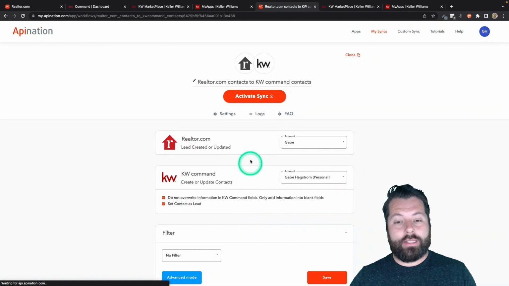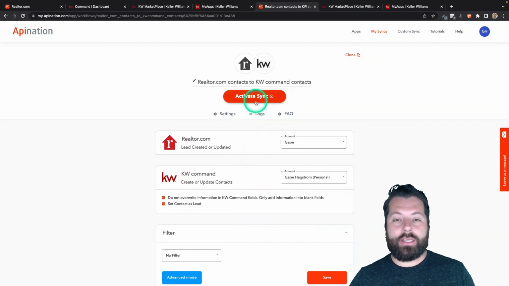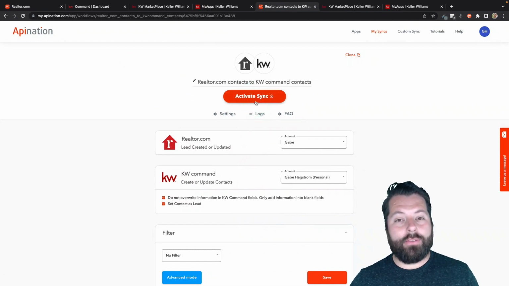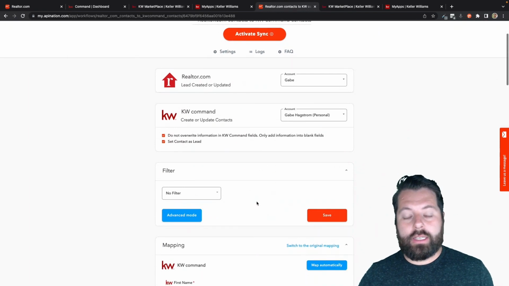So that creates the sync, and I can hit this big button at the top and it's going to activate it. And then every lead that comes over from Realtor.com will start going into KW Command. But I want to show you two more things to consider.